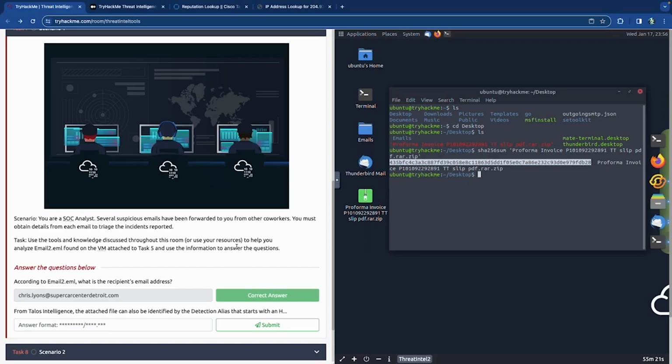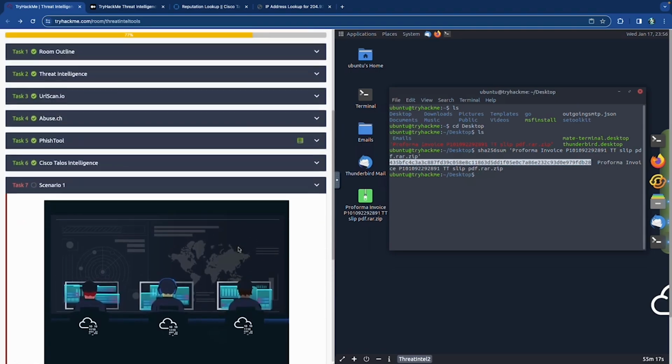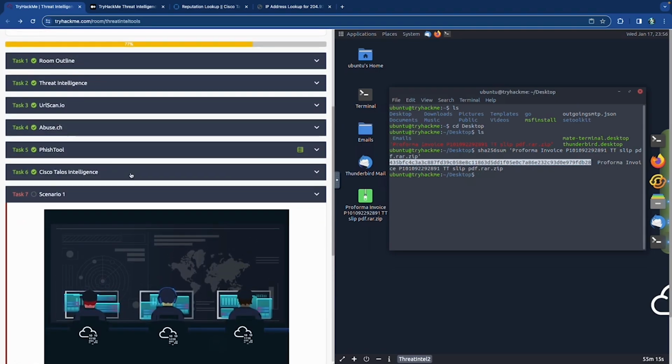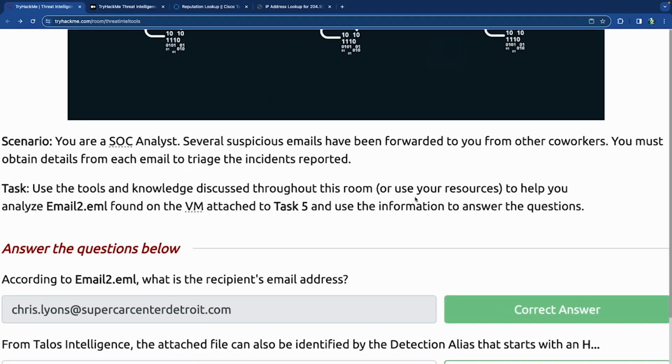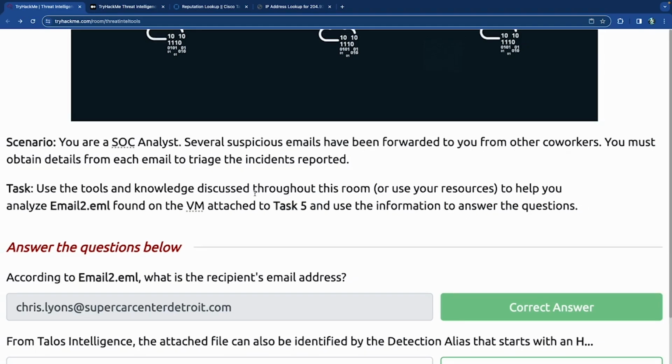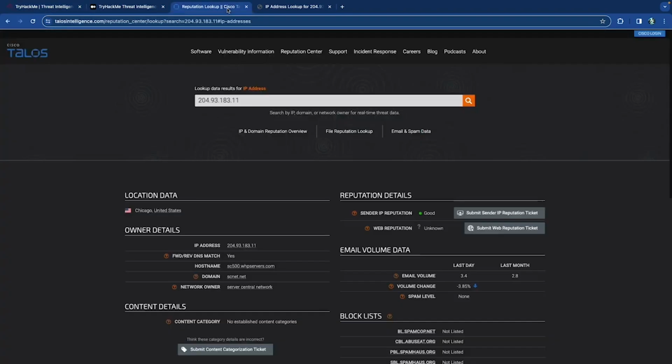And so the place that we want to go to is VirusTotal, and maybe even a couple of other places, because we can go to Talos Intelligence or any other resources. They said that we could use your own resources or use the tools and knowledge discussed throughout this room. So we're going to use that hash value to go through a couple of different places.